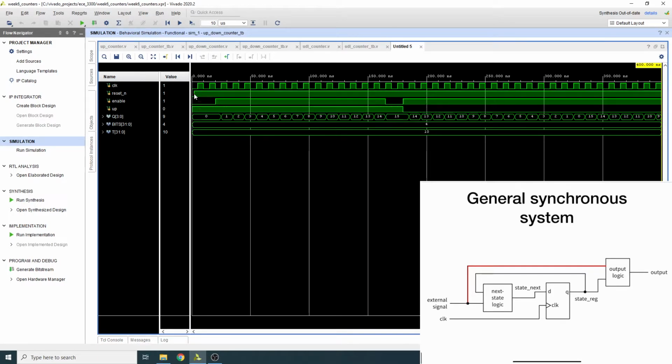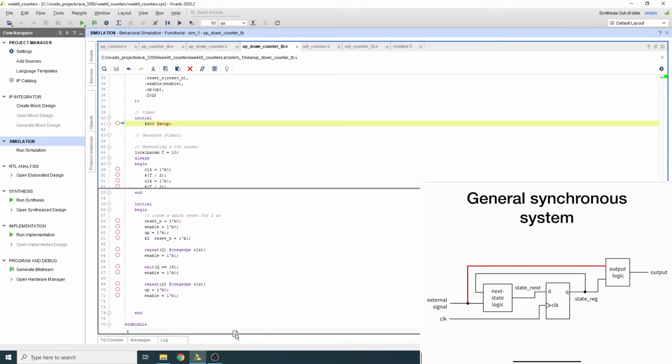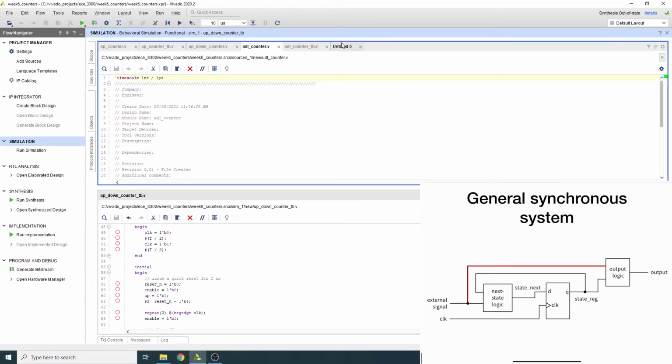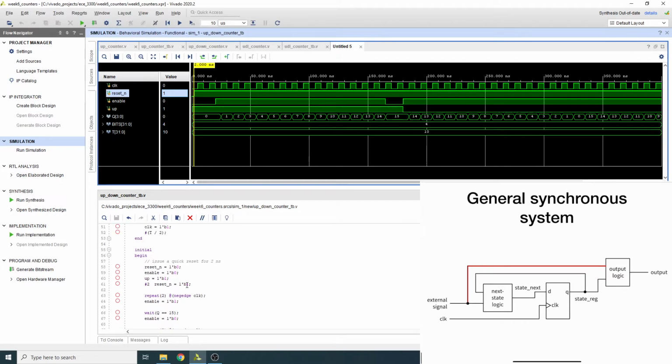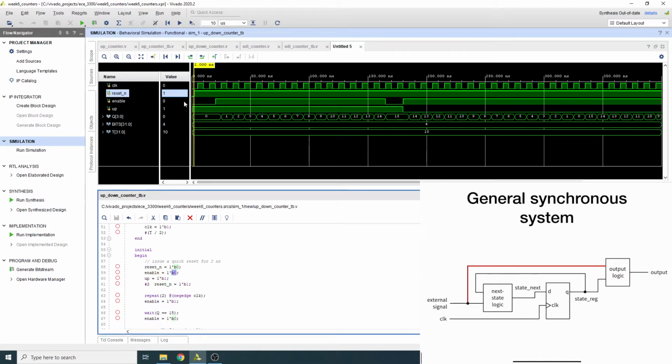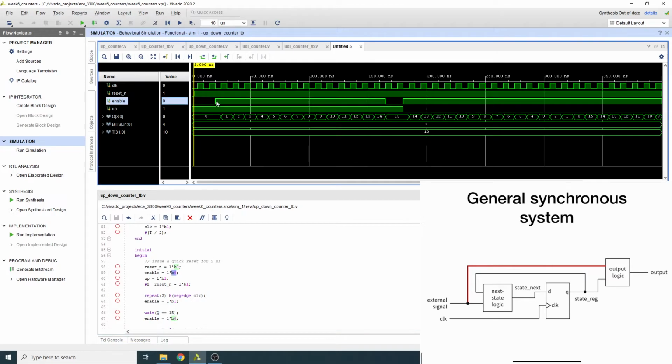As you can see in here, for 2 nanoseconds, I made the reset active to make sure that it starts with 0. I'll just put it down so that you get to see it together. So we reset. We made sure that it's not enabled. This is the enable signal. And after a certain period of time, we enable it and it starts counting. Okay, and then the up is 1.